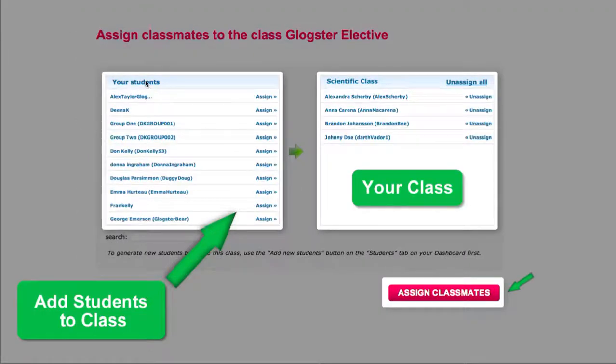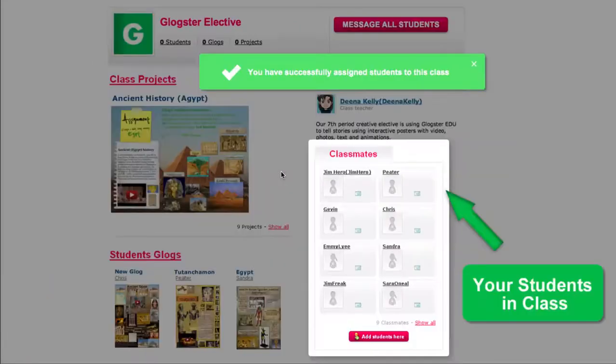Then you can move students from a pool of all your available students to that particular class by assigning them from the left column to the right. These are all the students available to you, and this will be just that particular class. You can create as many classes as you want. And in shared licenses for schools, classes can also be comprised of students from different grades, and classes can be shared between teachers.